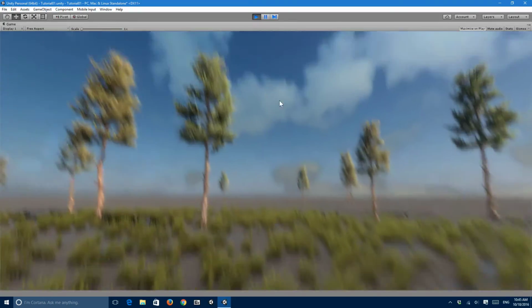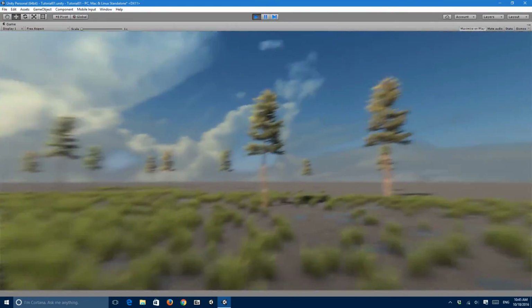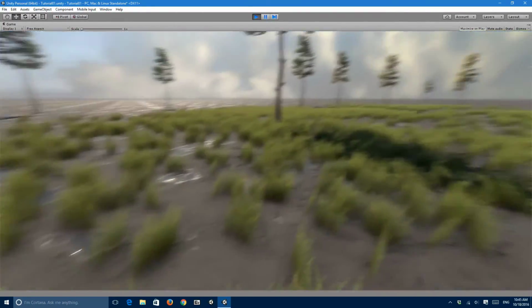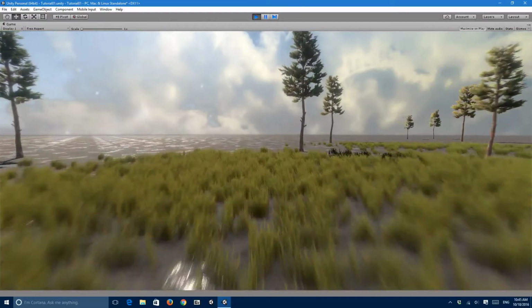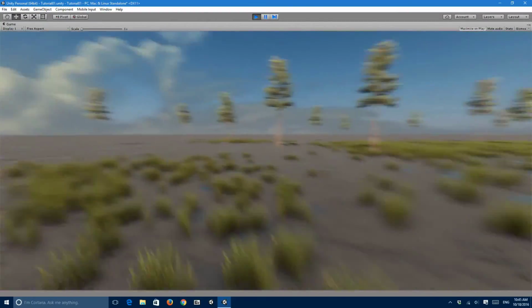Let me go full screen with this. I don't know if you can see this, but it just looks amazing, the motion blur. The best motion blur I've seen in Unity is this beta one. It's not perfect, but yes, it is amazing.